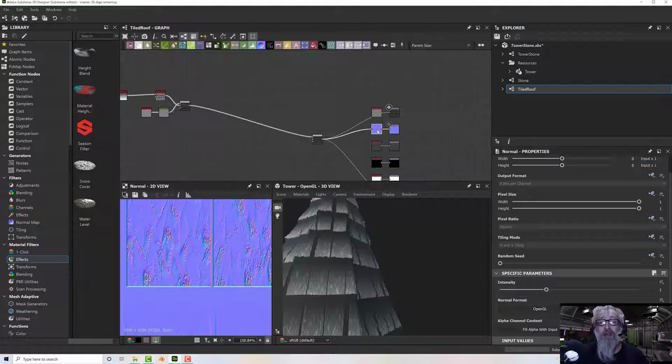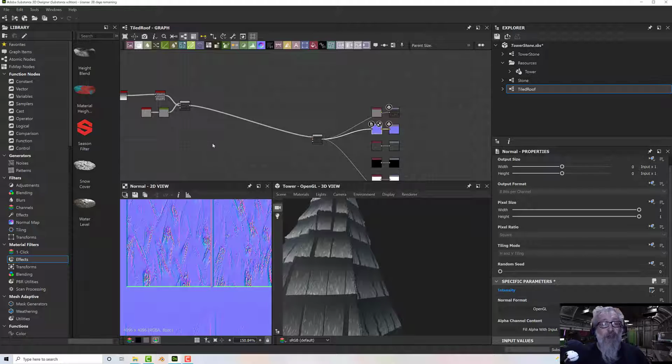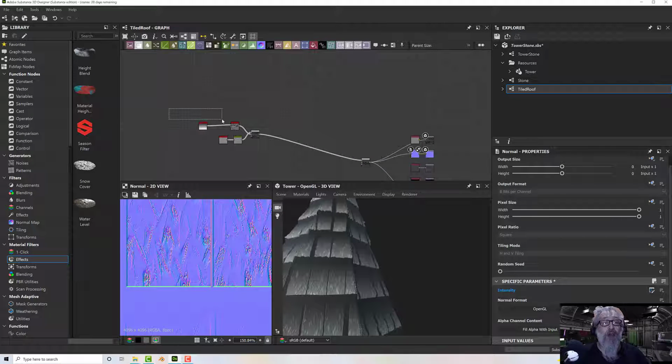So as we've done previously, I'm going to take the intensity of this normal node and I'm going to expose it as a parameter, and I'll call it normal strength and click OK. There we go. So we'll be able to control that in Substance Painter. So let's just rearrange these.